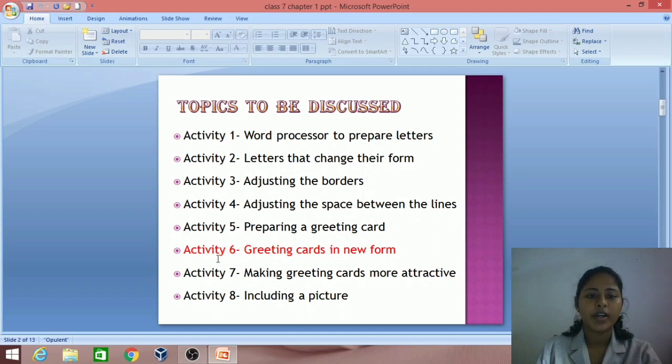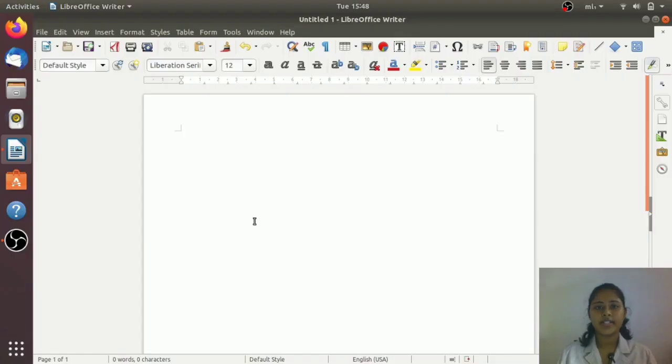So in this chapter we are going to discuss activity 6, that is greeting cards in new form. In our last class we have done activity 5, preparing a greeting card. In order to prepare a greeting card, first of all we have to insert a frame. So we have studied how to insert the frame in our last class, and in today's class there is only one topic to discuss, that is activity 6, greeting cards in new forms. We are going to prepare the greeting card in Malayalam. So let's see how to do it. So let's start our activity. Greeting cards in new forms.